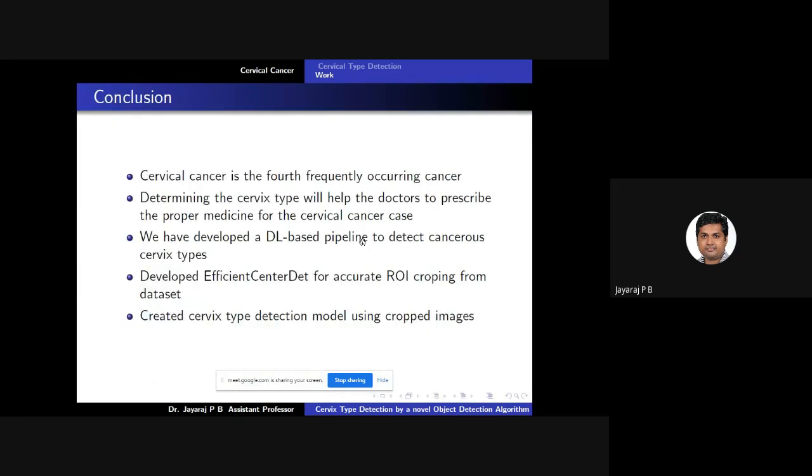Let me conclude this work. Cervical cancer is the fourth most frequently occurring cancer. Determining the cervix type will help doctors prescribe the proper medicine for cervical cancer cases, whether it is type 1, type 2, or type 3, because as I showed earlier, some of them have ectocervical and endocervical regions, sometimes inside the canal. So we developed a deep learning based pipeline to detect the cervix type. It is a two-stage architecture: the first stage identifies and crops the region of interest, ROI, which is passed to a second stage that classifies it as type 1, type 2, or type 3.